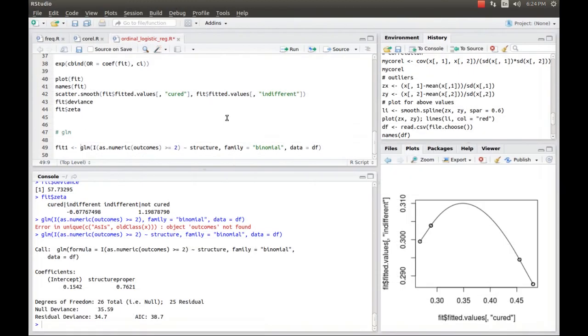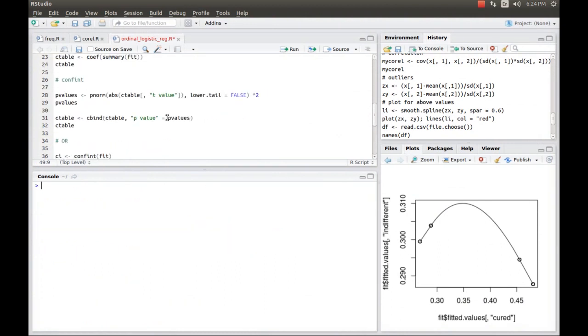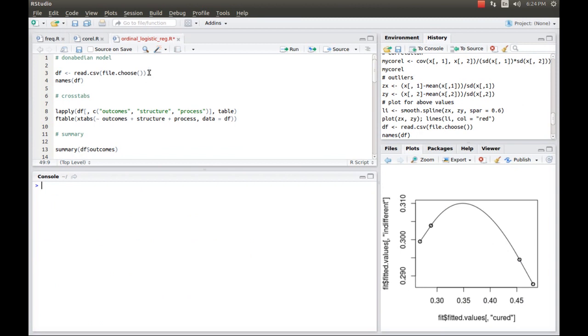I already have the script prepared. I did the analysis using certain statements. The first statement is going to be importing the dataset. You can see that I used a function called read.csv with another function, file.choose. This particular statement is going to import the dataset from our computer to the R session or our workspace.